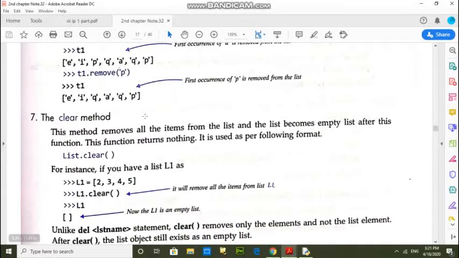And this is the clear method. The clear method is used to remove all values from the list. Suppose that L1 is the list, and here I am giving L1.clear(), then all elements will be removed, and this time L1 consists of no value.